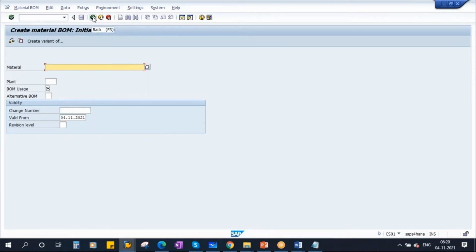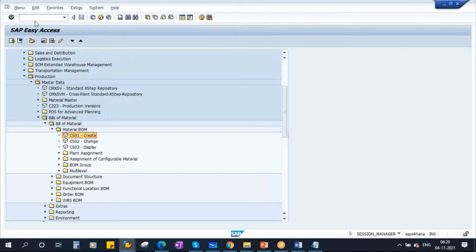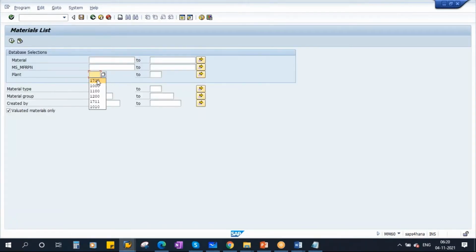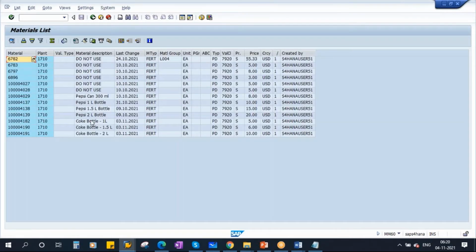Okay. So let me go back once. In this system, let me open the list of materials. This is the one we created, Coke bottle 1 liter. Correct? In the previous class, we created these 3 finished products: Coke bottle 1 liter, Coke bottle 1.5 liter, Coke bottle 2 liter. I will create a BOM for this Coke bottle 1 liter.